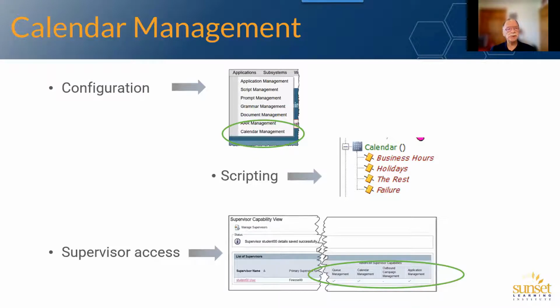The implementation of calendar management as a feature, as opposed to a function, has three separate streams, if you will. Certainly, there needs to be a configuration stream. There is a scripting implication and scripting steps which are involved. And here, I guess, is the biggie: having configured and scripted to support this feature, we can, via the user management supervisor capability view, offer our supervisor agents access to this calendar management. So whatever we've configured can be accessed and manipulated via the supervisor.